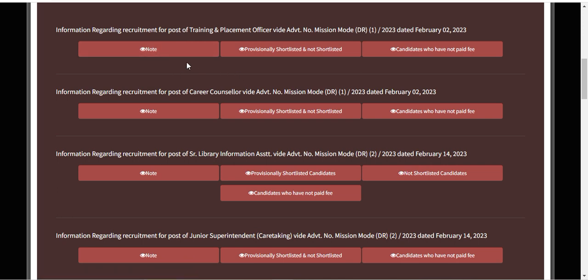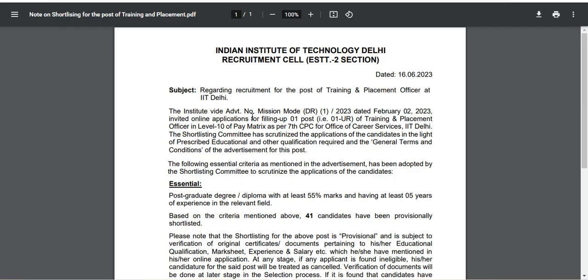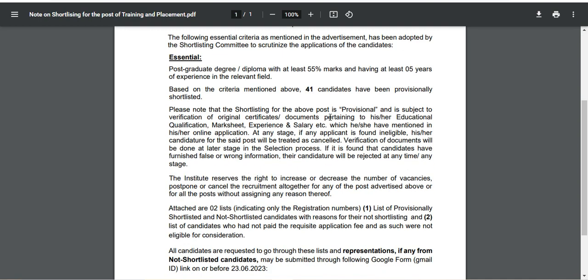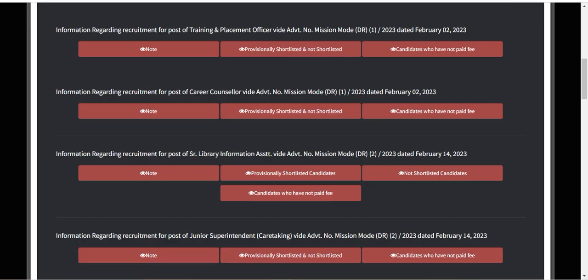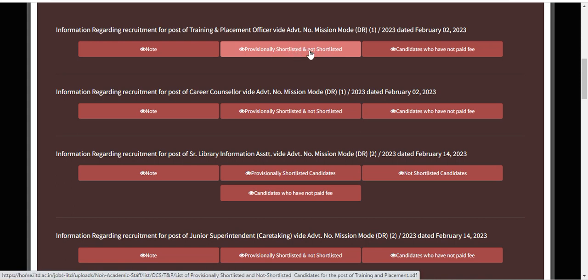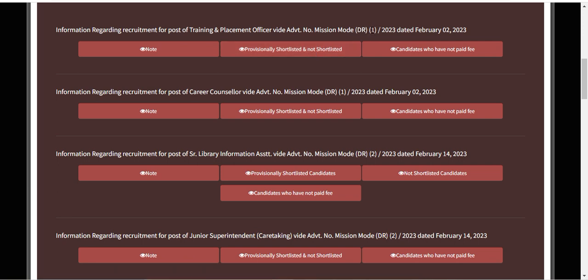So let us discuss one by one. Let us first see the training and placement officer. If we see the note, what is there in the note? The note says that they have published the provisionally shortlisted candidates list, right? And for the people who are not shortlisted, and the candidates who have not paid the fees, they have been given time, so they can go for their grievance redressal, and they can file the documents which they have been sought for.